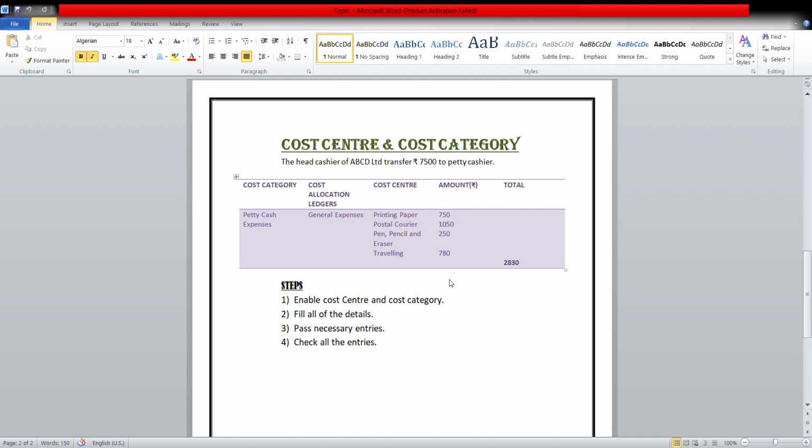In today's video, we will discuss cost center and cost category. In our future videos, we will learn how to put entries of cost centers and cost categories. For this, we will learn what a cost center and cost category are through this example, and we will try to solve this problem in our next videos.